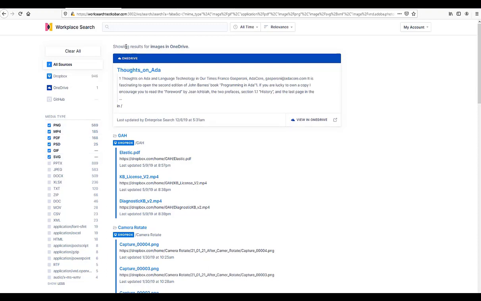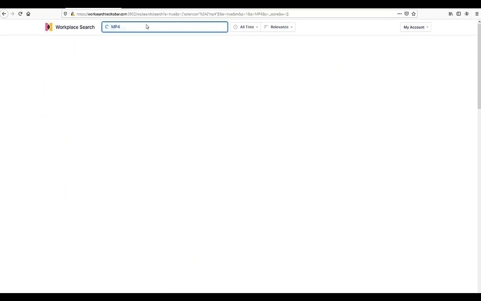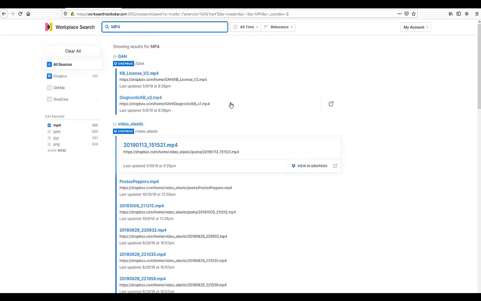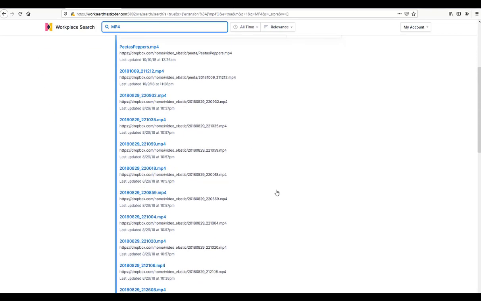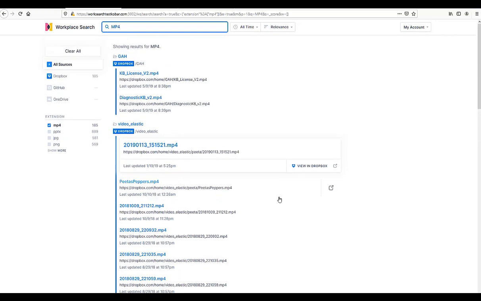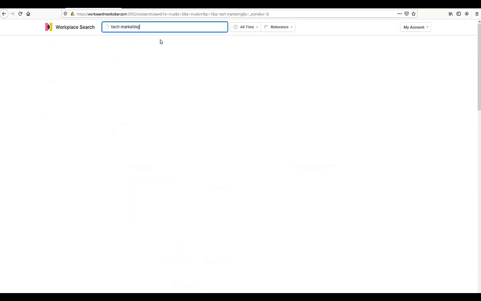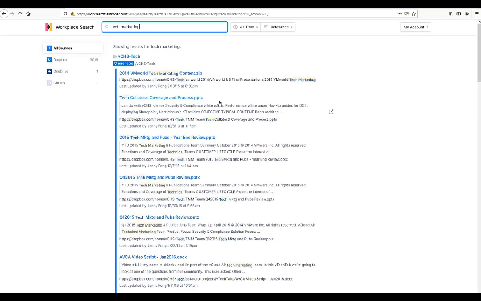So there's a lot of different things that you can narrow your search by. But if we want to search just for MP4, we can put that at the top, and we see that through Dropbox there's a couple of MP4s that are listed. Let's say we don't want to do MP4. Let me think of another search. Let's say, hey, I know the document may be like tech marketing. And tech marketing might be a folder, might be a document name, might be a department. So this is something that we can kind of take a look through.